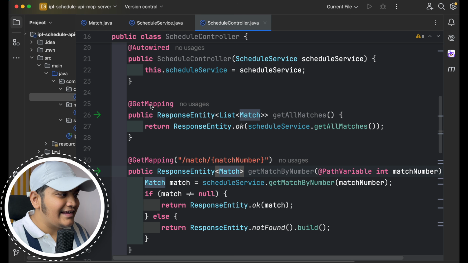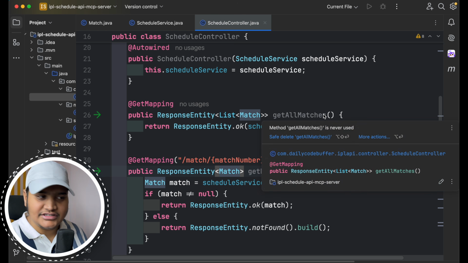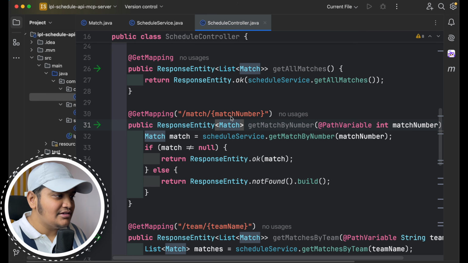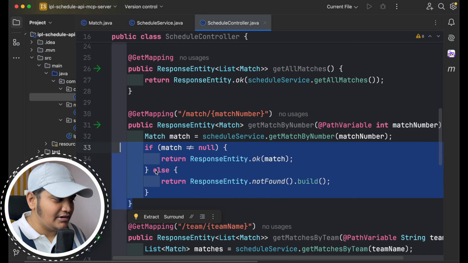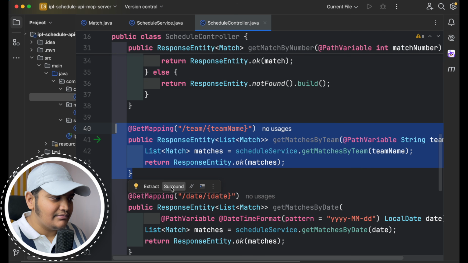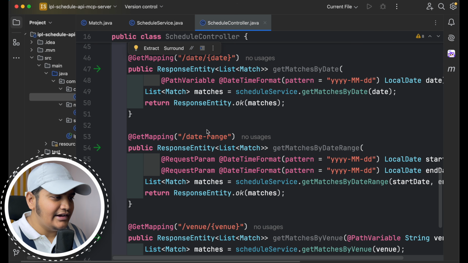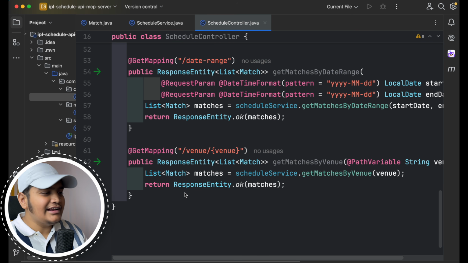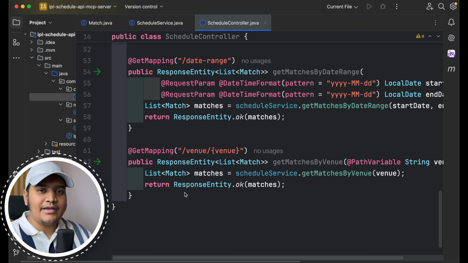One is the get mapping that will list all the matches. One is match/match number, which will give me the match by number. One is team/team name, which will give me matches based on the team. Then date, based on the date, and date range based on the two parameters, and the venue. So you can see that these are the bunch of APIs that we have exposed.